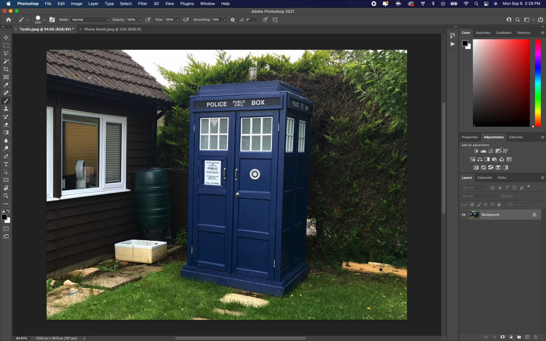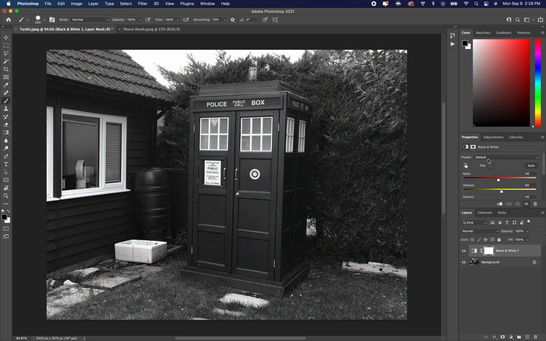So we're going to take an adjustment layer here, and there are multiples: brightness, contrast, levels, curves, exposure, etc. And we're going to pick the one that's black and white right here in the middle. When I click that on, it's immediately going to make my picture black and white. And I have some different sliders here.